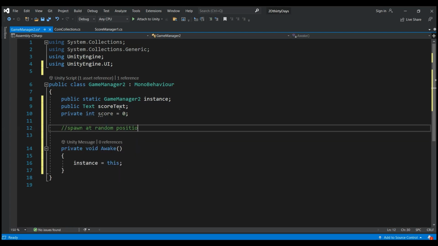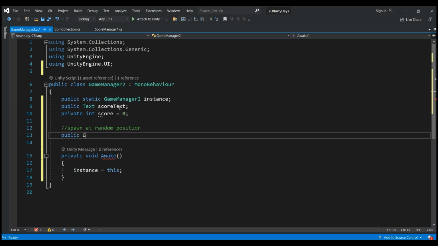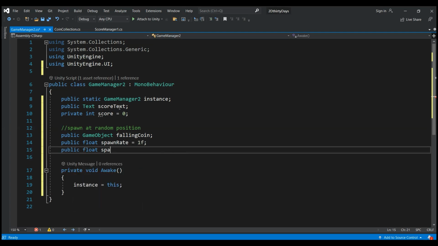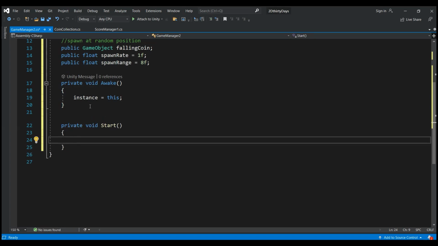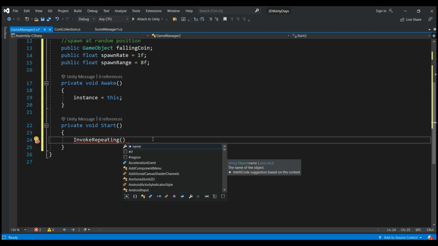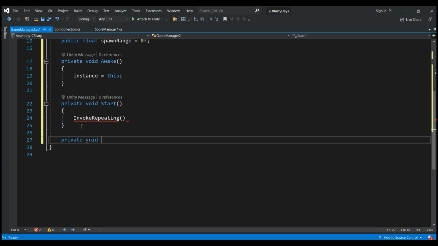Now let's spawn coins at random positions. First, we need coin prefab. We have a spawn rate and range, which means how wide it is possible for coin to spawn from it. When the game starts, the spawning repeats after a 1 second delay and then keeps repeating at the given interval.